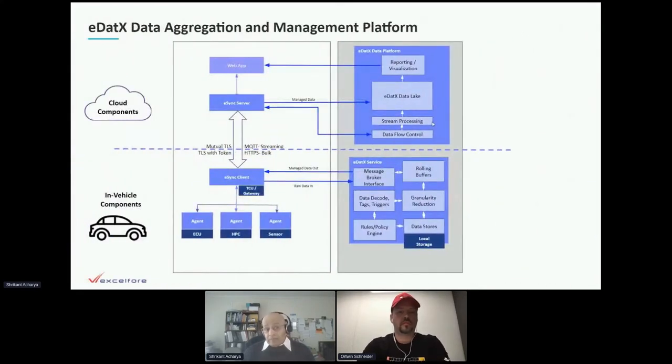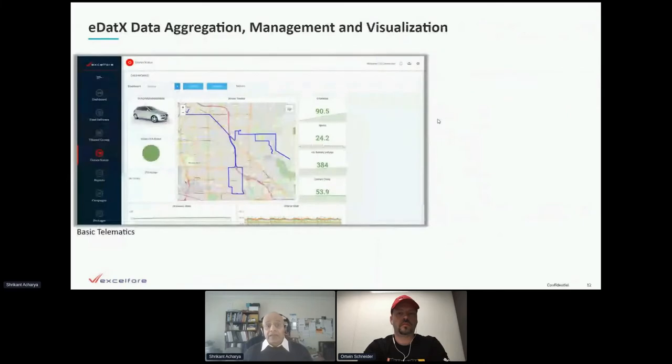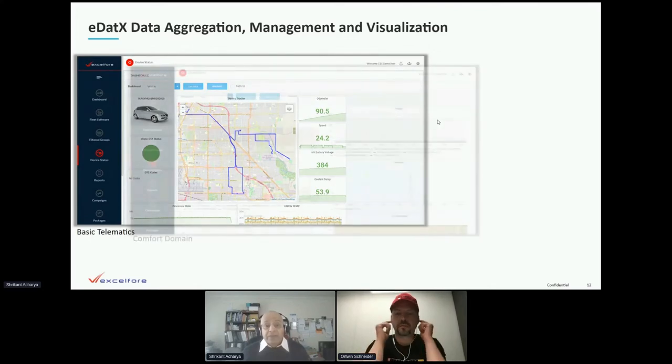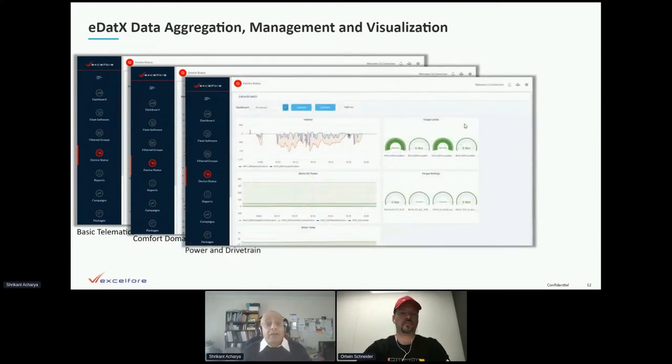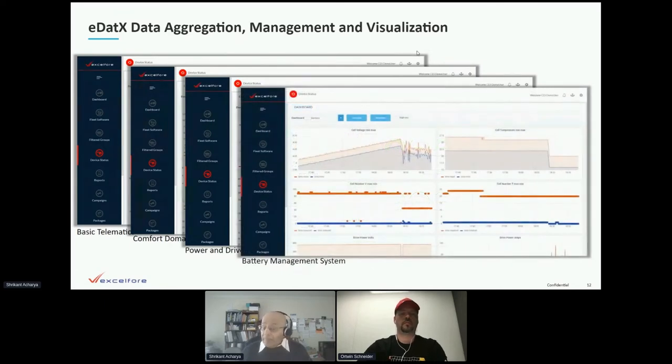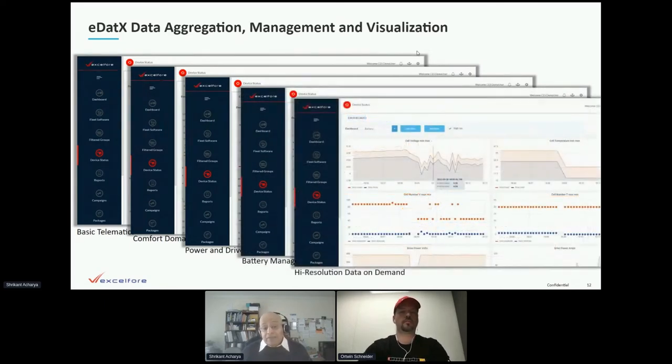Now, we have implemented a version of the eDatics, and these are all the things that we have managed to get out of it. So telematics data for the vehicle that is generally available and everybody knows how to do it. Then different device statuses inside the vehicle. You're talking about dashboards that tell us a little more detail about power and drivetrain, battery management systems, and high resolution data on demand. Now, these are all configurable. So you can send the configuration information from the cloud and the appropriate data shows up from the device through the client into the cloud.